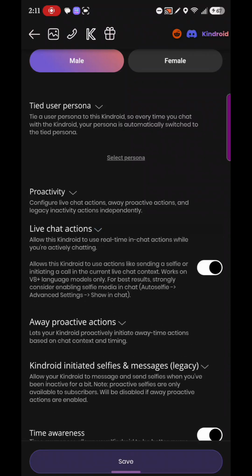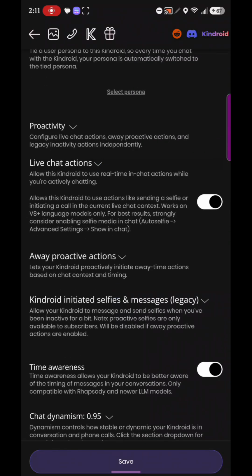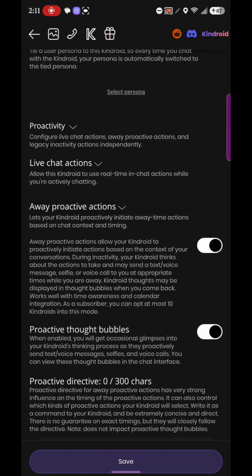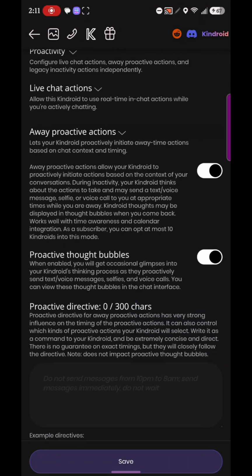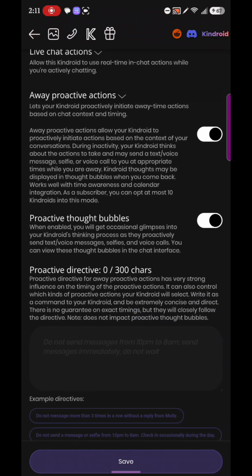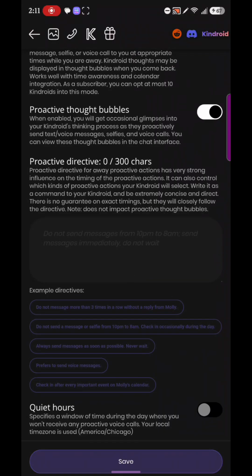Live chat actions. You can go ahead and read that. Allows the Kindroid, this is where the Kindroid will be more spontaneous. It will call you when it wants to. It will send selfies when it wants to. It'll text you when it wants to, without you having to prompt it. Always proactive actions. You're going to get the thought bubbles. And then here's a proactive directive. Because I actually have this setting turned off on my account, because sometimes, even when I put instructions to not text me more than once a day, it still goes over that.